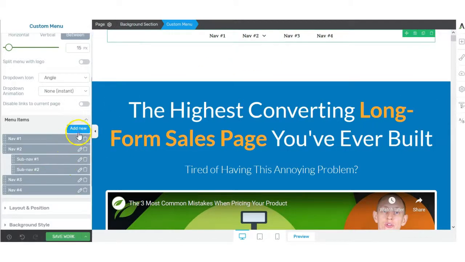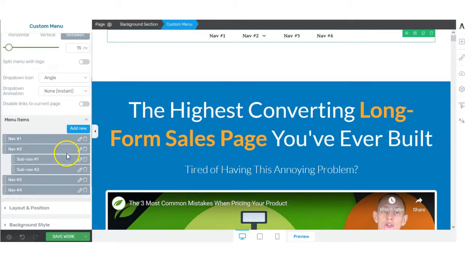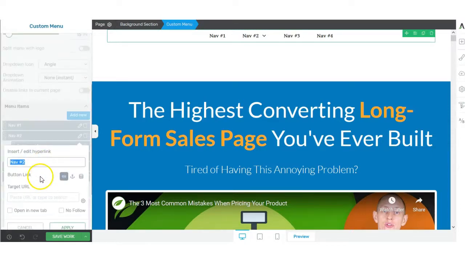One of the first things you could do is add a new menu item just by clicking here. If you watch the top of the menu, when I click it, it adds an item 5 here. But we're not going to use that, so in order to get rid of it, you simply click the remove button and it goes away. We're going to go into navigation 2 right here, and I'm going to show you how that works. Right here you can go to this little pencil where it says edit, and when you click in there, you can give it a name.